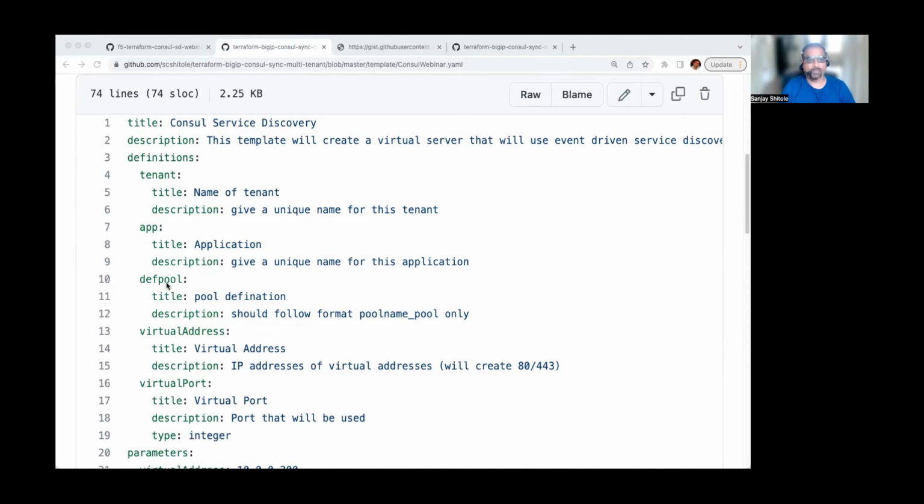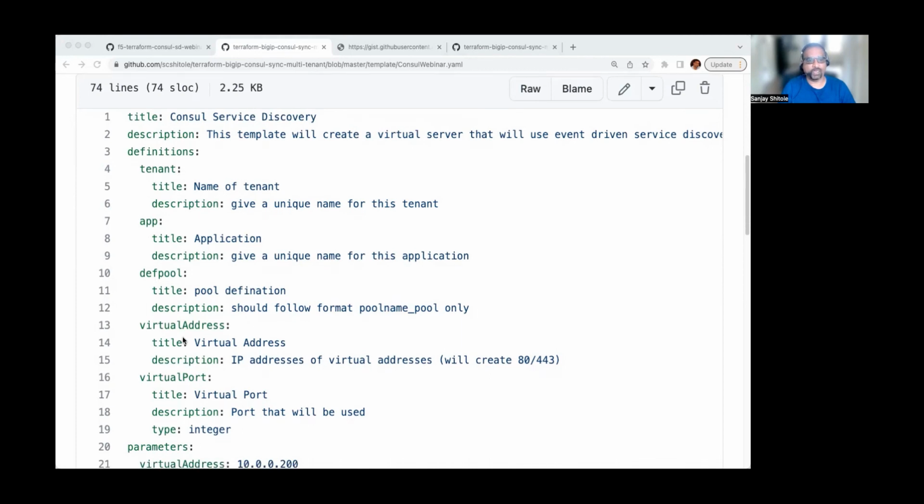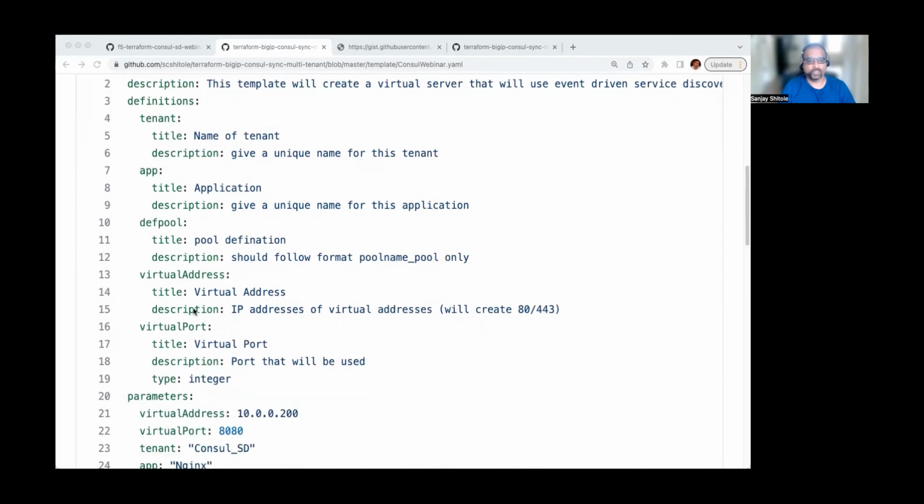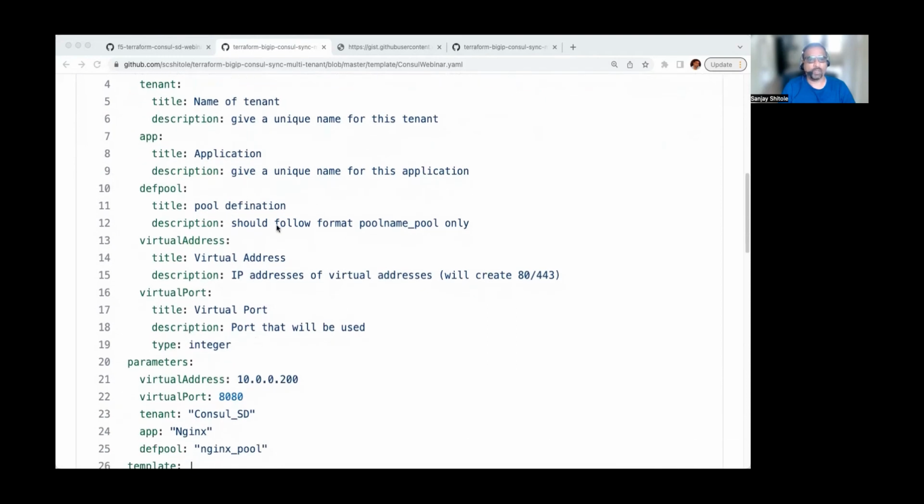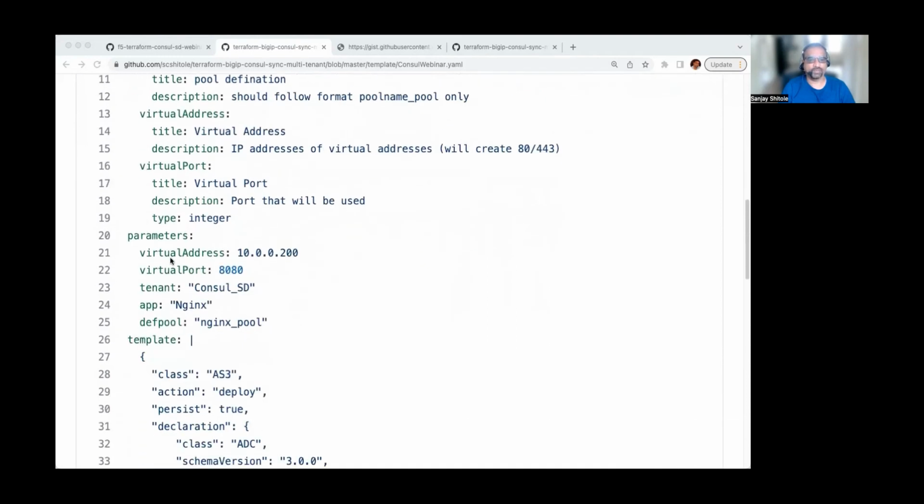Then the pool name, def pool is the pool name. Then the virtual address and virtual port, that is the virtual IP as well as the virtual port. Once you do that, you have the actual parameters which will be defaulting to these values. You can define those. If we don't specify anything, then it's going to take these values when it is rendering the template.